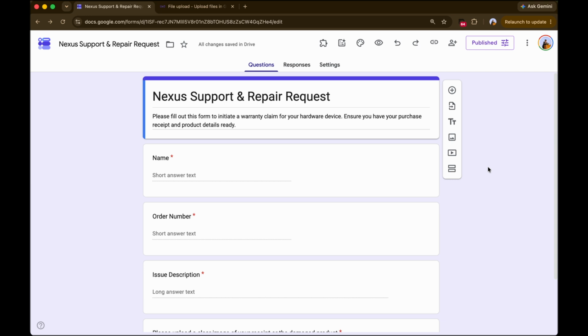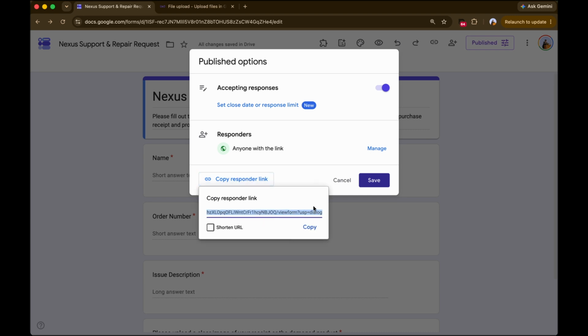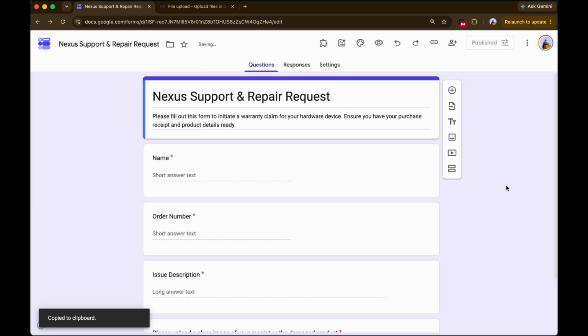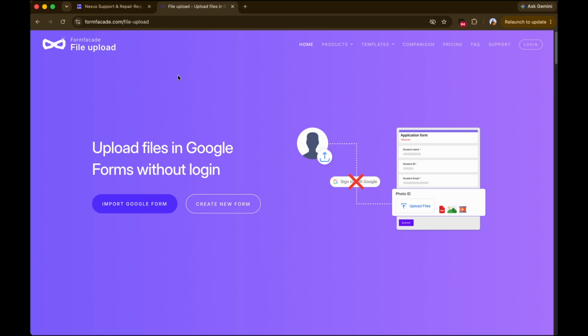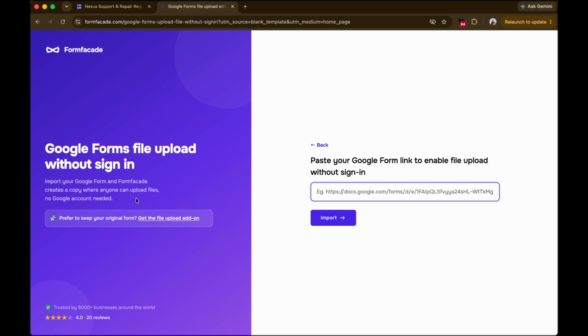So the first step in this process is to make sure that your Google Form is published. So come in here and copy in the responder link and just click on save. After which you can head over to formfacade.com/fileupload and click on the import Google Form button. Once you're in here, Formfacade will allow you to paste in the Google Form link, and once you're done, go ahead and click on import.